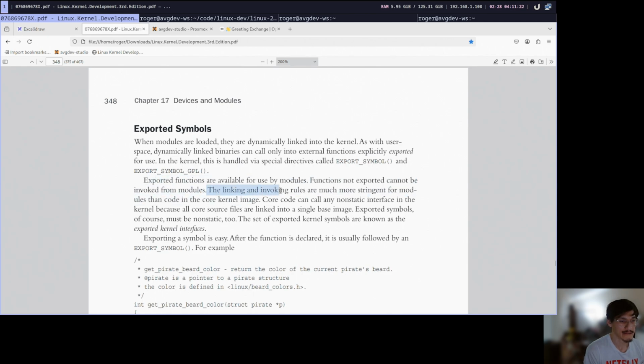The linking and invoking rules are much more stringent for modules than code in the core kernel image. Core code can call any non-static interface in the kernel because all core source files are linked into a single base image. Exported symbols, of course, must be non-static too. The set of exported kernel symbols are known as the exported kernel interfaces. Exporting a symbol is easy.